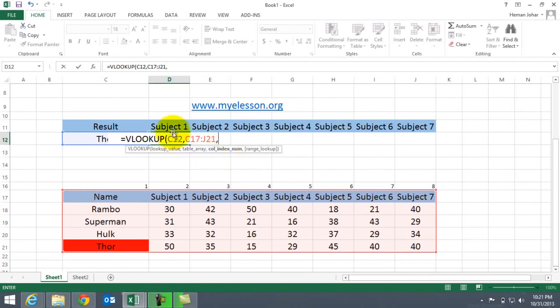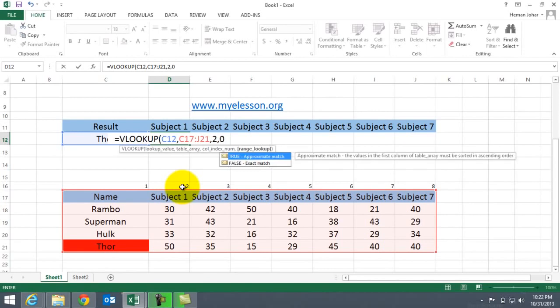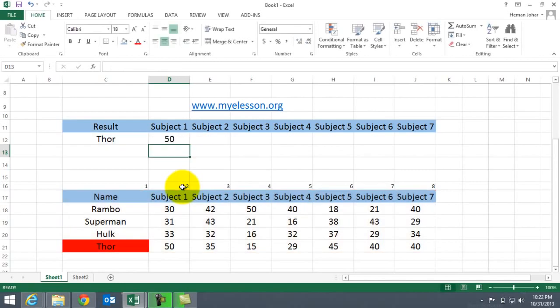So we know we are looking for subject 1, so what is its column number? So column number would be decided based upon the lookup criteria. Lookup criteria would always be column number 1. So if this is the lookup criteria, yes, this is the names, this is column number 1, so subject number 1 would be column number 2. So we'll type in 2 over here, comma 0. We are doing an exact match, and here we are. Thor got 50 marks in subject 1 over here.